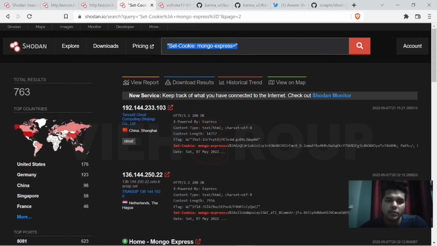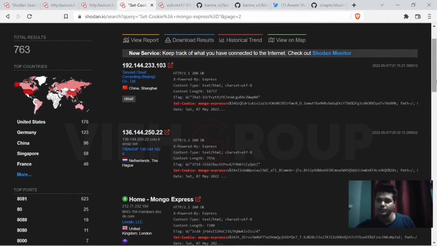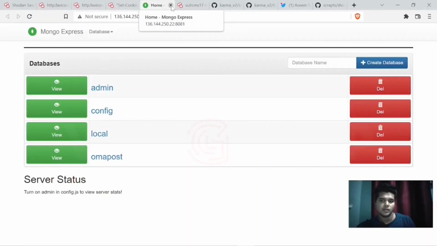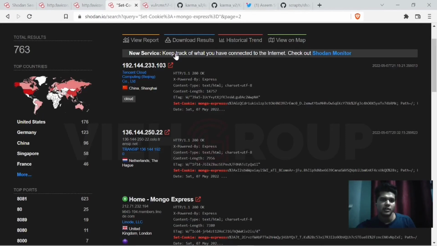We can use set cookies. What actually happens is when we visit some server, it sets cookies based on the service it is running. When Mongo Express is running, it sets the cookie mongo-express equal to something. We can search for this query, and it will identify servers running Mongo Express DB, and we can access those databases.